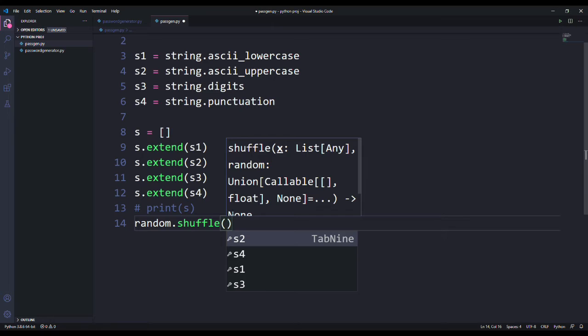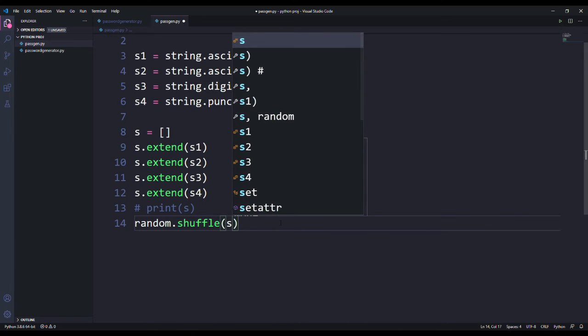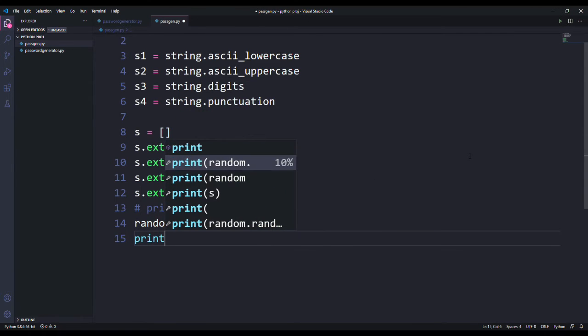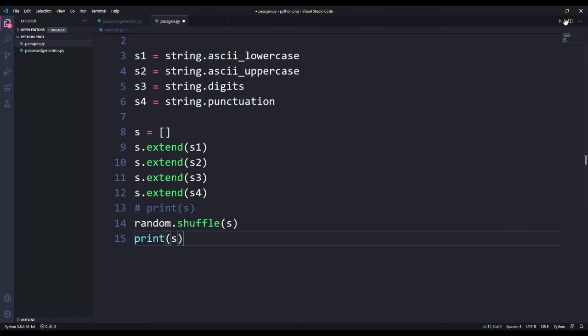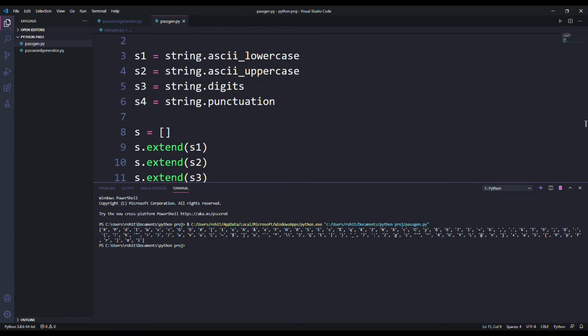I need to shuffle the s variable. I'm shuffling the s variable now. I will show you by printing this s. Yeah, all the characters are shuffled in the list now, right?